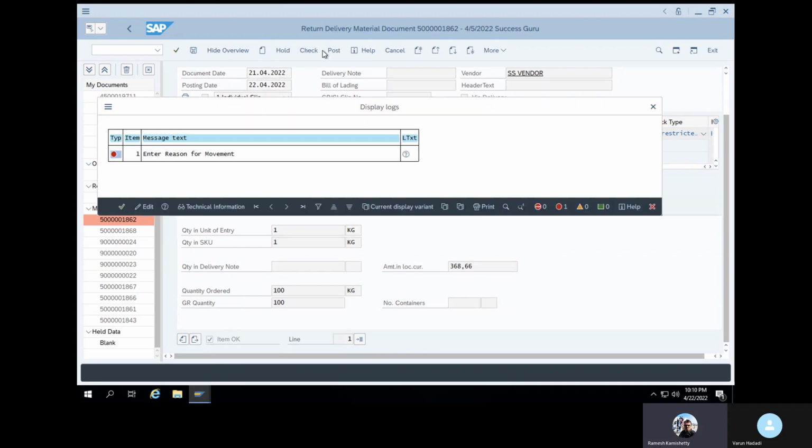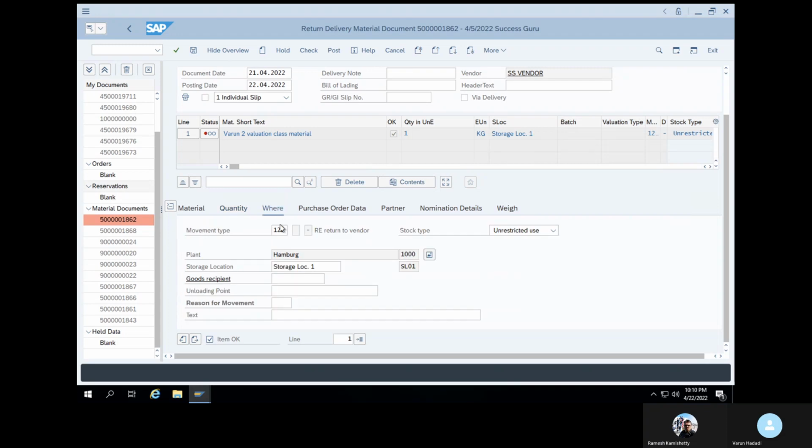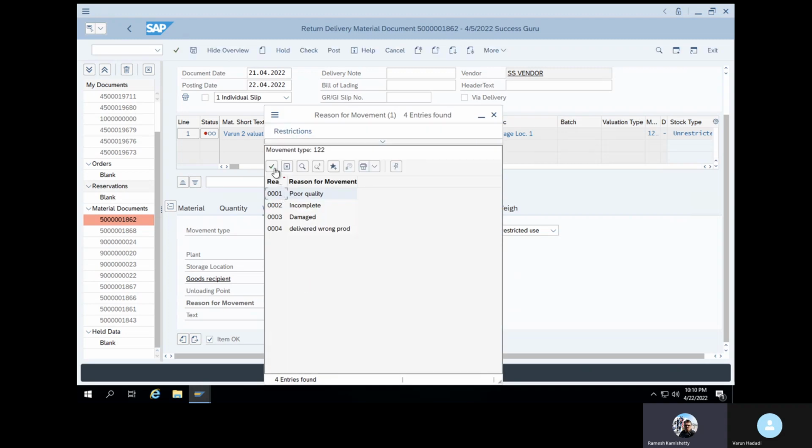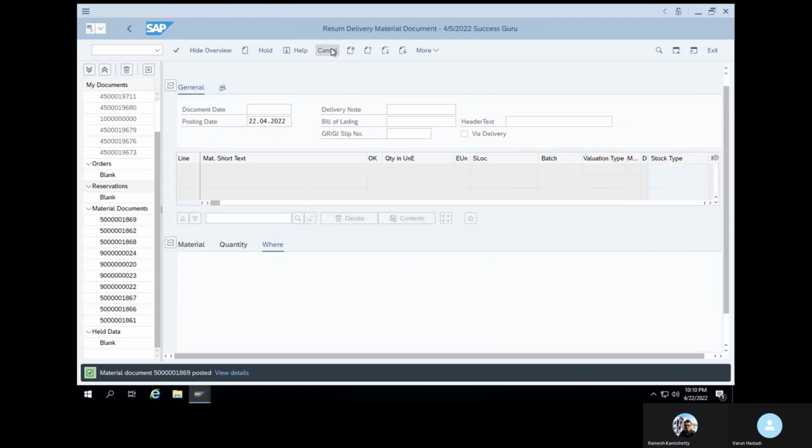So now 101, 103, 105, 122, 161 is one series of movement types, complete. Okay. Enter the reason for movement. Yeah, you have to enter some reason why you are returning. So now click on that where tab. Yeah, reason for movement. Select 0001 or something. We can create our own reason for movements. You can say poor quality. Check it and post it.